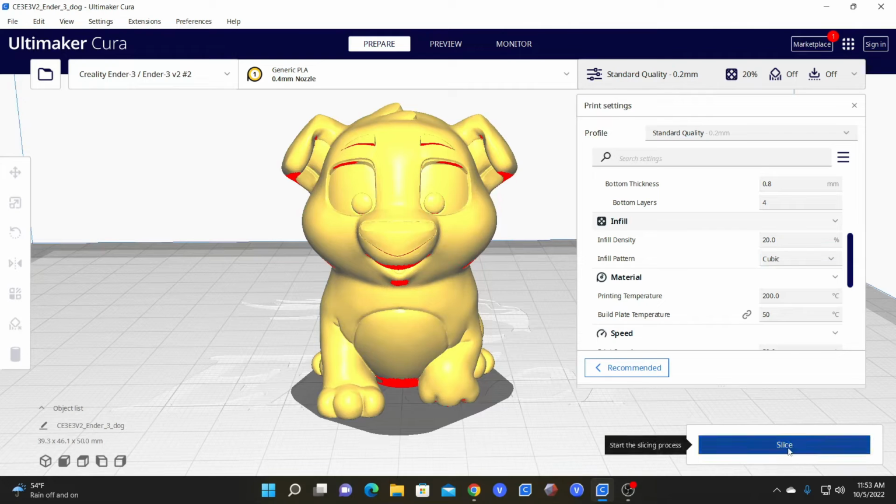Press the slice button. It may look the same, but you are now looking at your sliced model. You will see some important information has shown up. Cura estimates your printer will take 1 hour and 26 minutes to print this model and utilize 12 grams of filament. Let's now press the preview button and have a look at how this model will print.